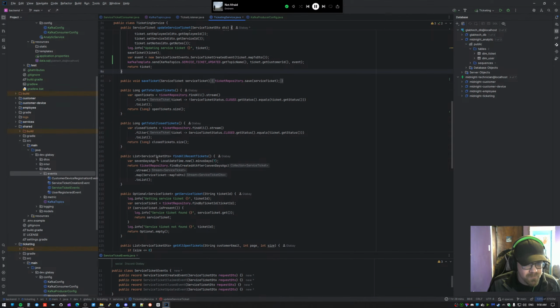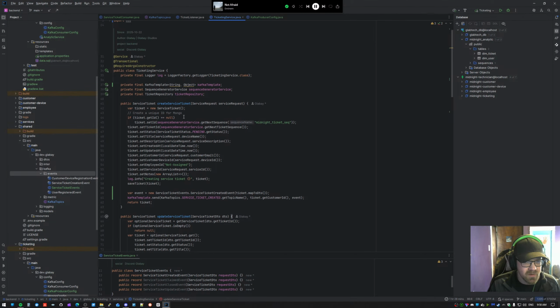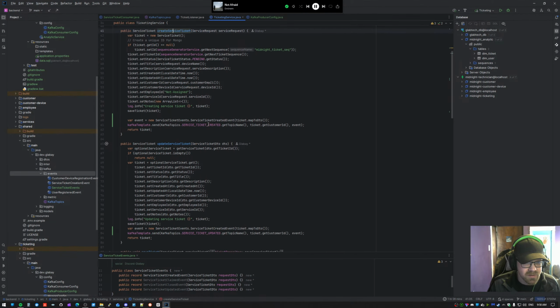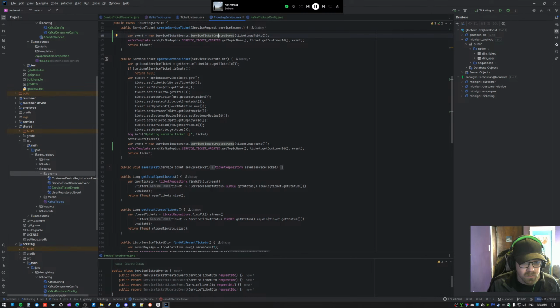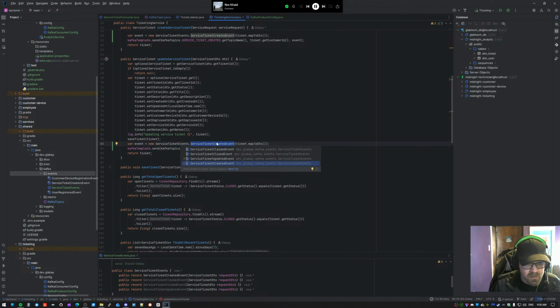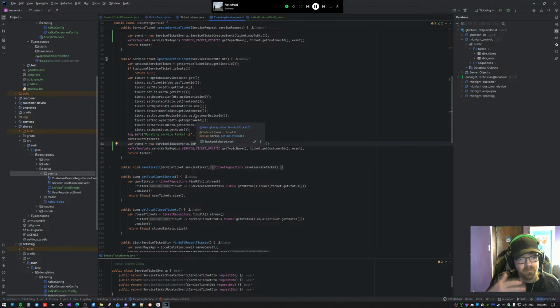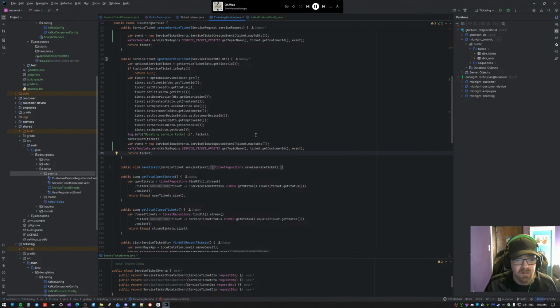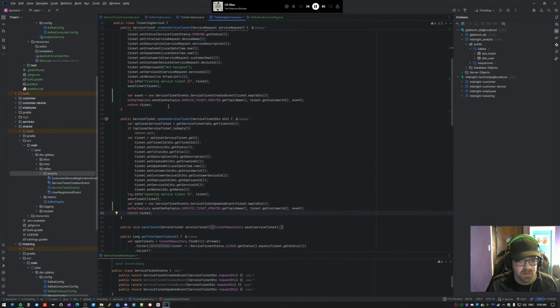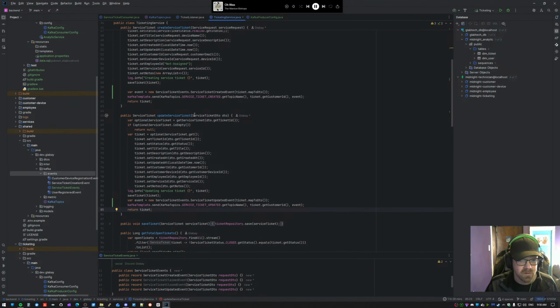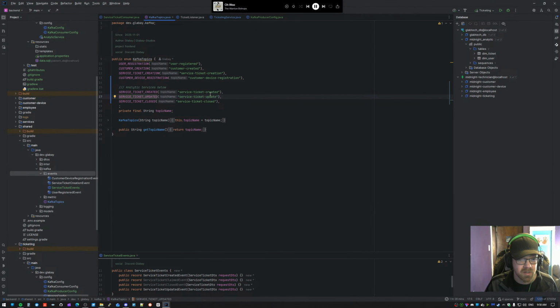All right. So now the idea is that when a service ticket is created, we're going to pass in the created event. When a service ticket is updated, we're going to pass in the updated event. I haven't actually written the process for closing the ticket yet. I have to do that on the front end, and I also have to do the claimed aspect. So for now, we just have ticket created and ticket updated, and those are going to produce the applicable topics.